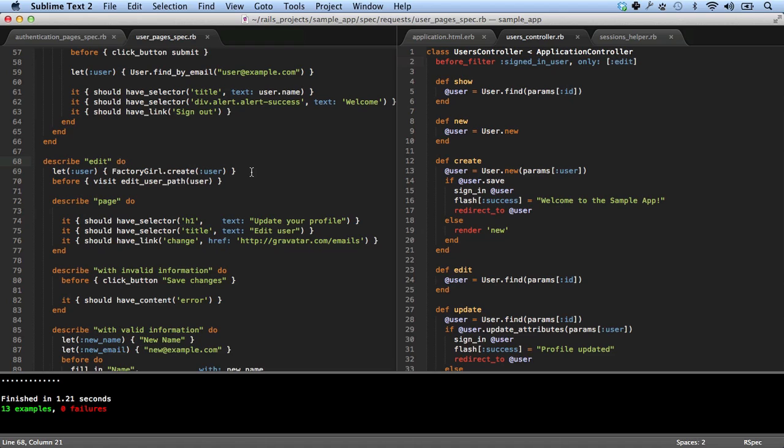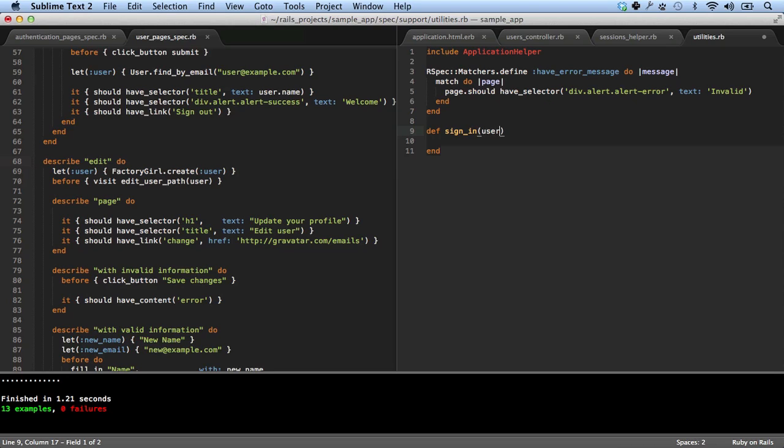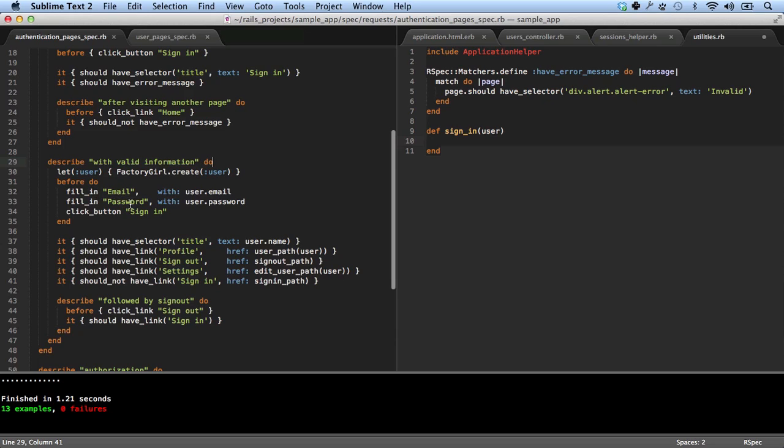So the way we're going to do that is to create a utility that signs users in. Let's go over here to our utilities file. Let's define a sign-in method. We'll take in a user, and then it will actually sign the user in. And unfortunately, we actually have to do this two ways. There's the Capybara way, which we've seen before. And here, we can sign in by filling in the email and password fields with valid information and then clicking the button. In fact, it's going to be exactly the same right here. I'm just going to copy that.